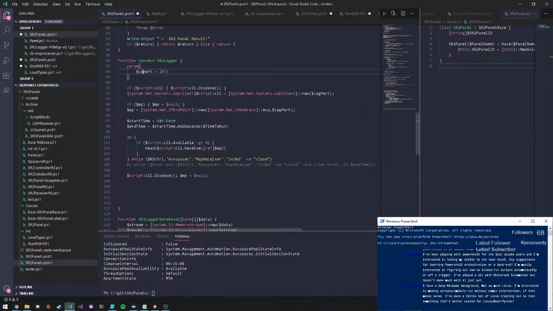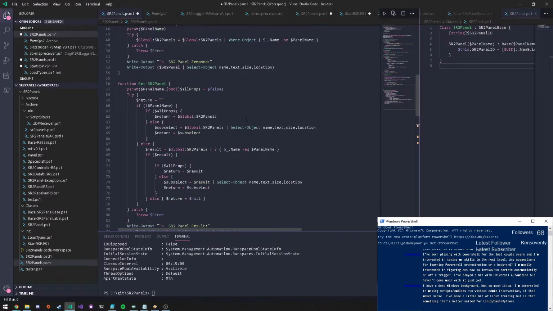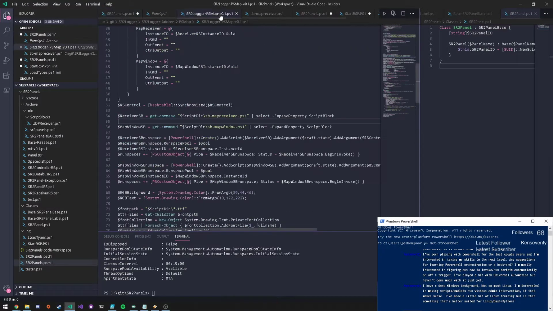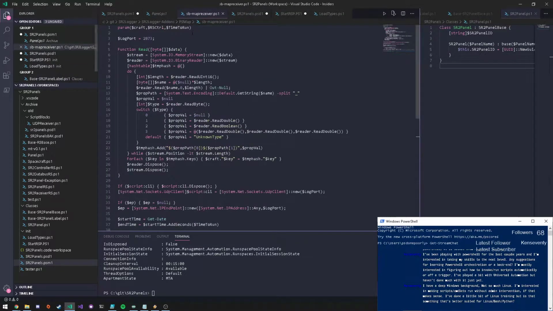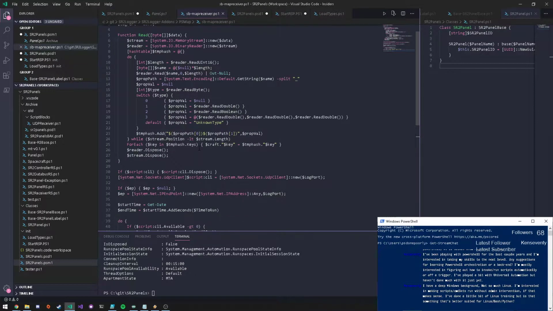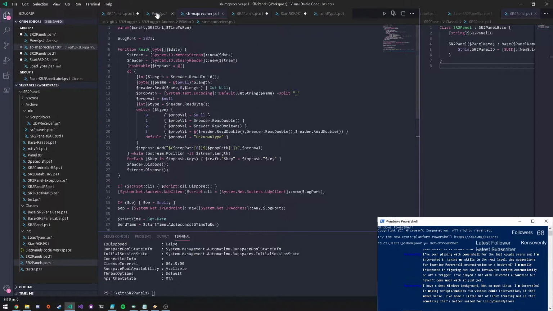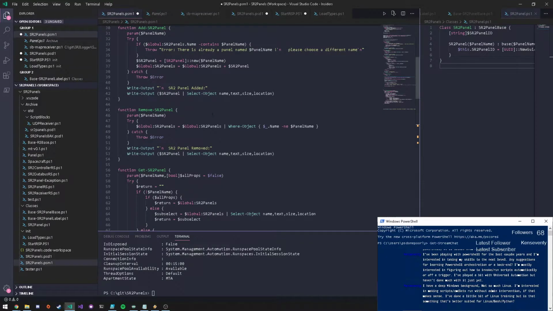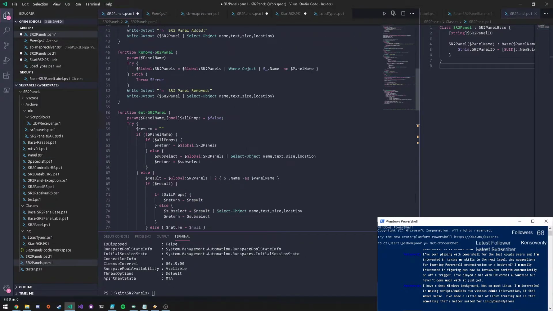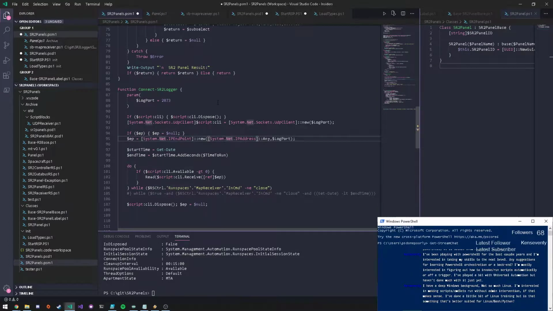Port. We'll use log port here. That's fine. Connect SR2 logger, log port. Okay, if CLI, what were we doing with CLI here? CLI is the UDP client. Okay, so that's kind of self-check stuff.